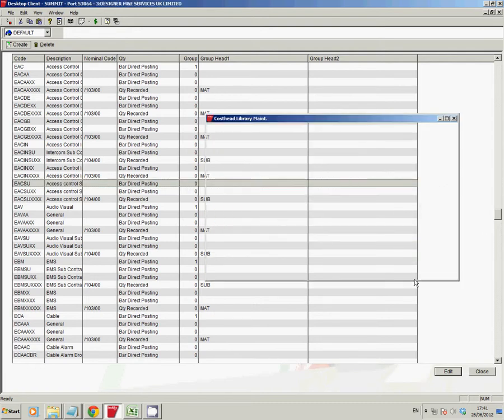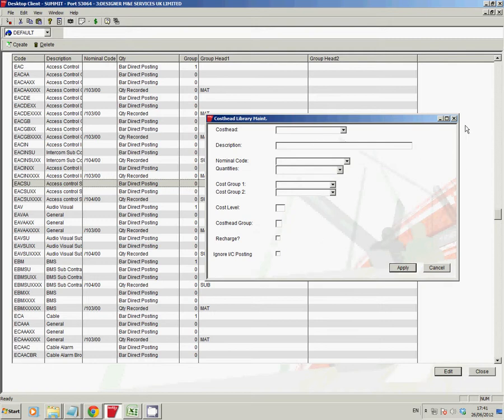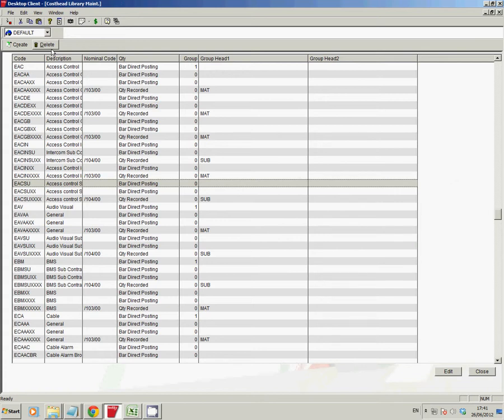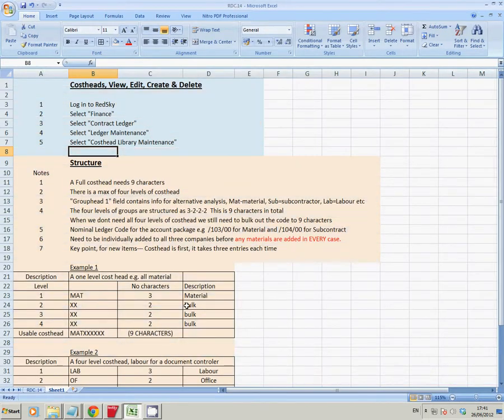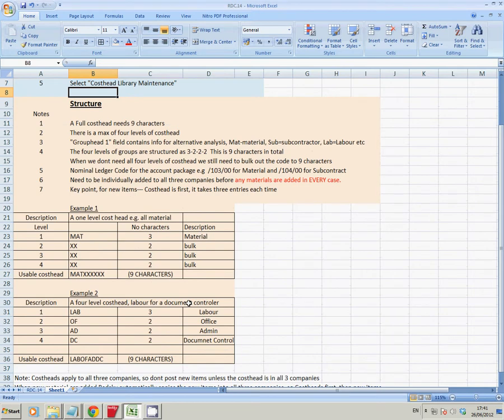And Create opens up the same box, but it's empty. And then Delete is just, we would click it and then delete. But we're not going to do that. Now, we need to look at the structure of cost heads so that we can create them. We need to understand them before we create them.